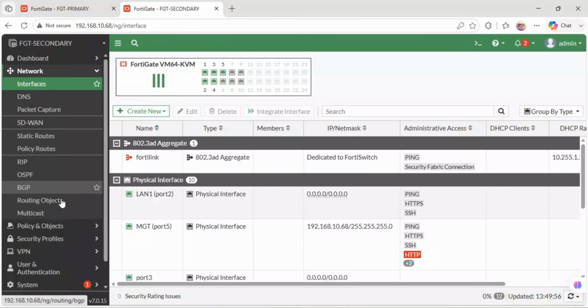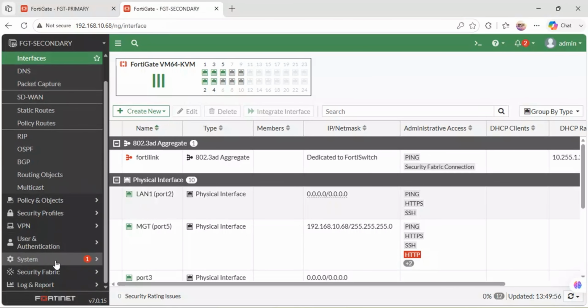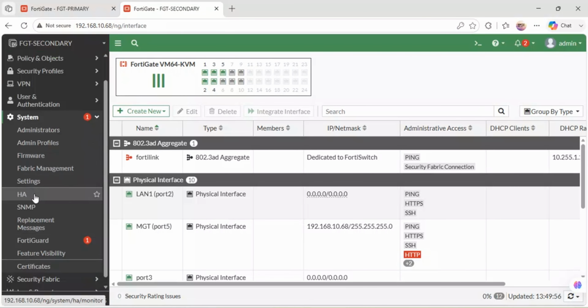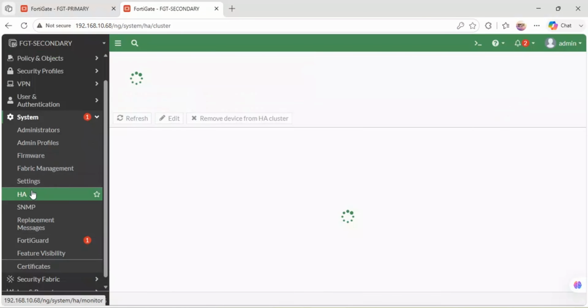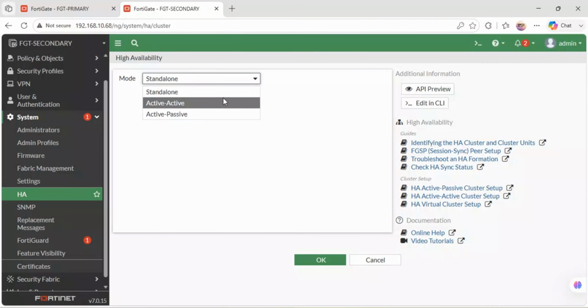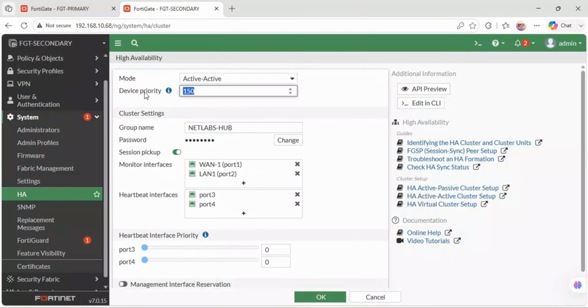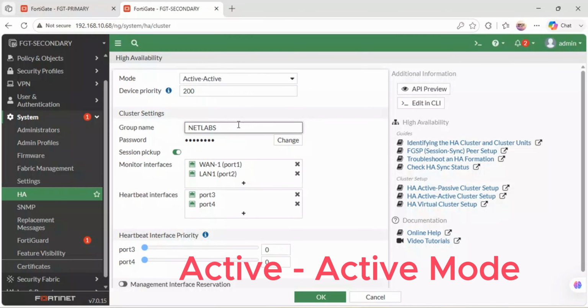When we come on this, we go to the system. You remember what you configured on the first firewall is also to be replicated on this second firewall. The mode is active, then priority is 200. The group name is Netlabs, then the password is Netlabs. That way, we enable session backup, session pickup, then monitoring interface.